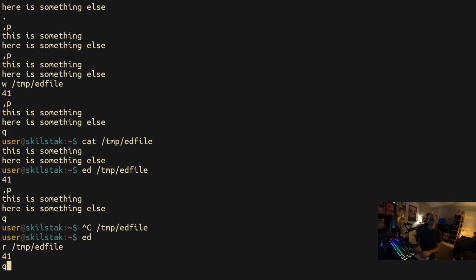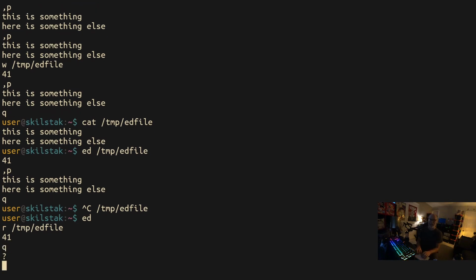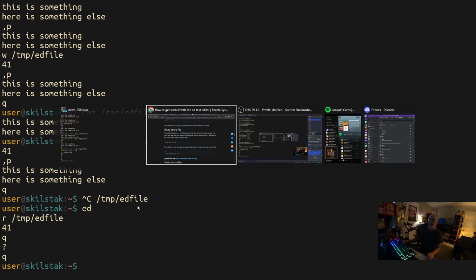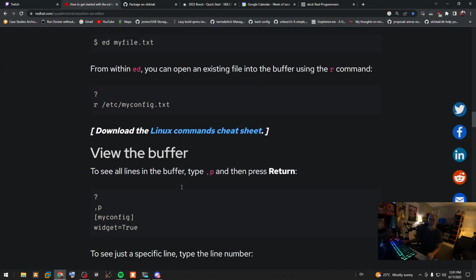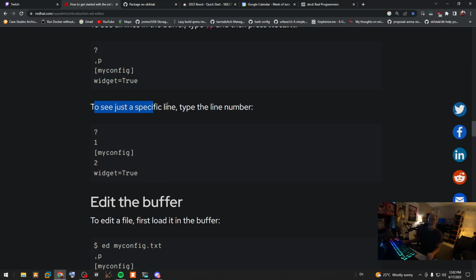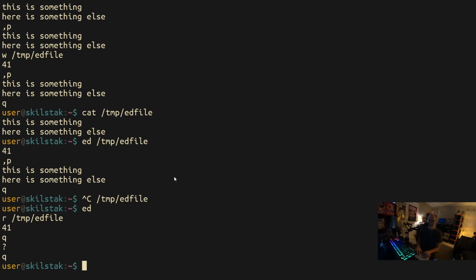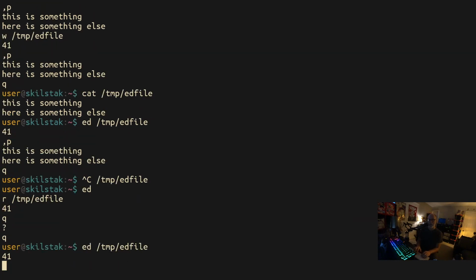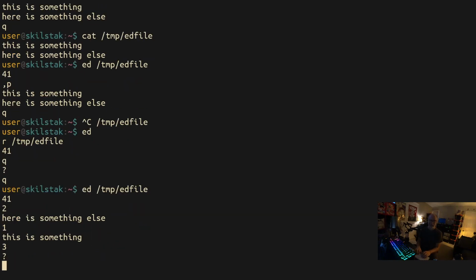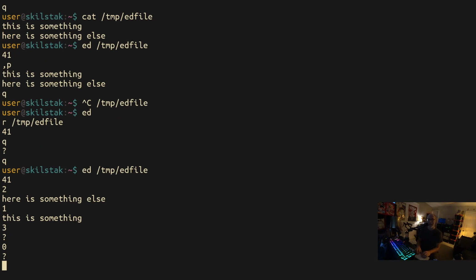So say you push Q and it's not letting me out. Okay, there we go. But how do we actually change the file that's already in existence? Let's keep going here. There's the command I already told you about how to show it. Let's say, just to see a specific line number, we type the number. Let's do that. We're going to open up that file and say, I want to see line 2. There's line 2, let's say line 1. There's line 1, is there a line 3? Is there a line 0? No, there's not.